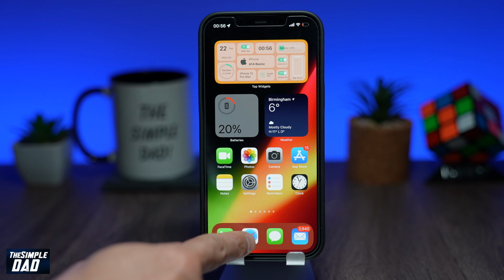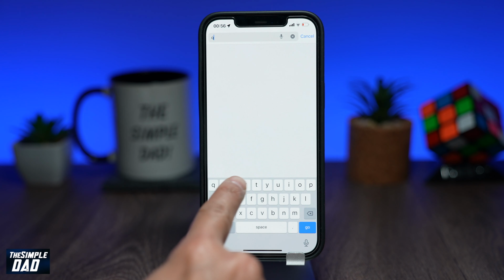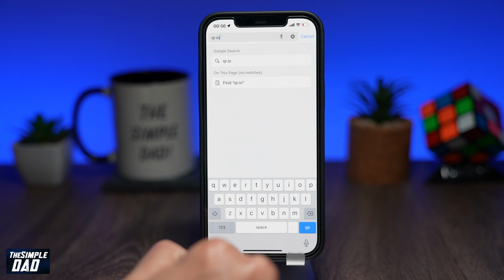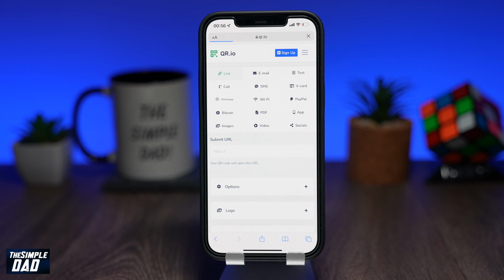On your iPhone, open up the Safari app. Now in the URL, type qr.io. You'll come to this page. Here you can create a QR code for many different purposes.